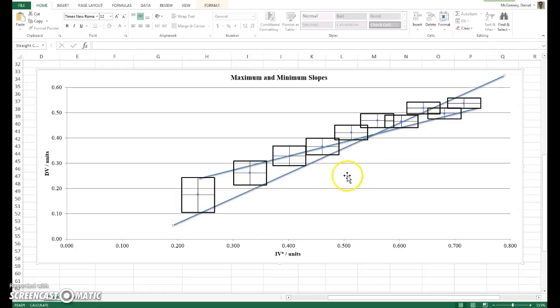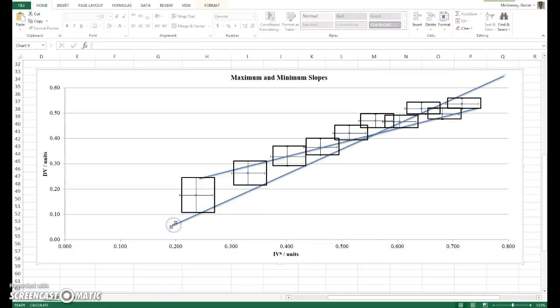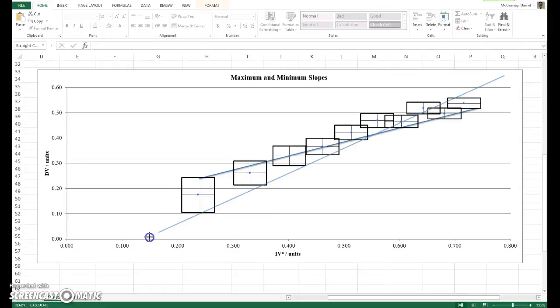I think that's a pretty good job. That's my maximum slope line, and I'm going to make it nice and long so it covers the entire area of the graph. That'll help me later on, all the way down to here.